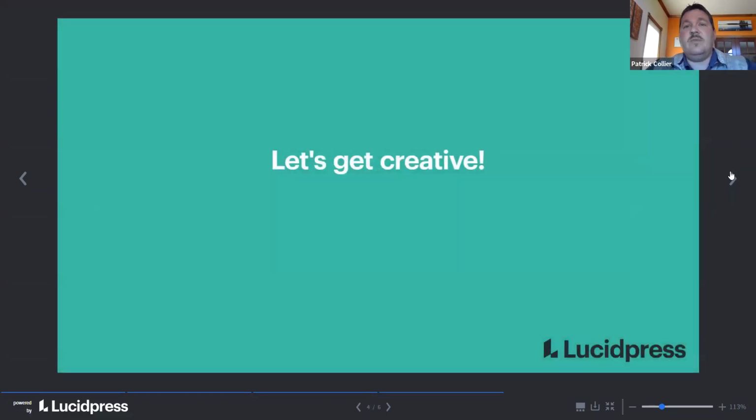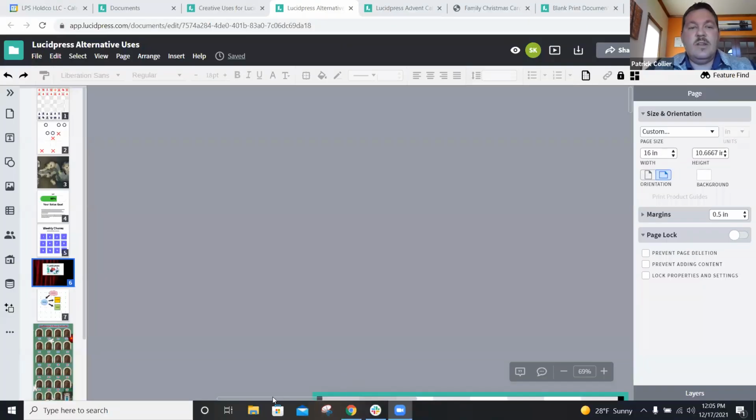So let's get creative with Lucidpress. The first thing we're going to do is look at some different templates or different documents we've designed for some creative use cases. So one of the things that we're always trying to do with Lucidpress is figure out new ways to use it and get our users excited.